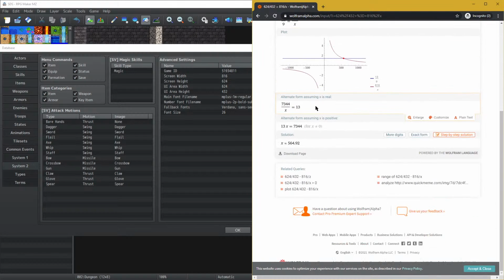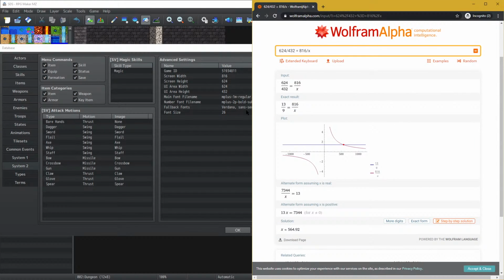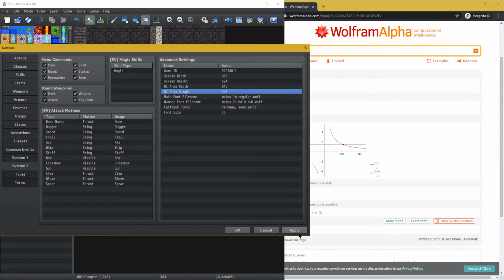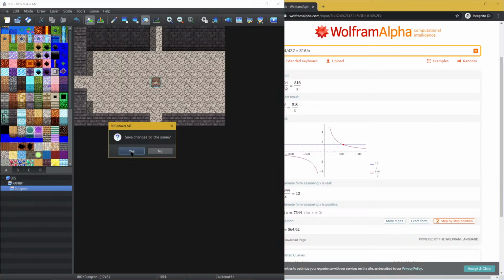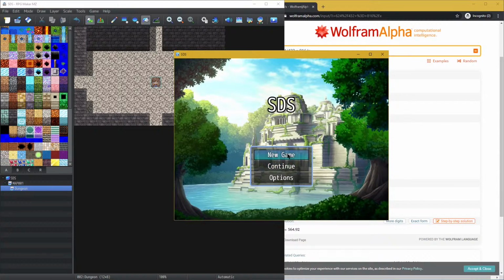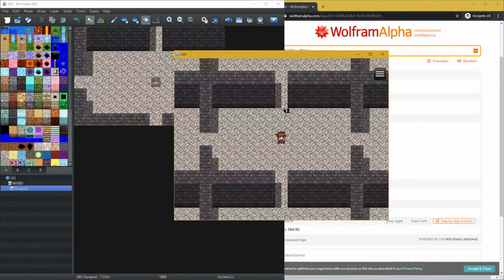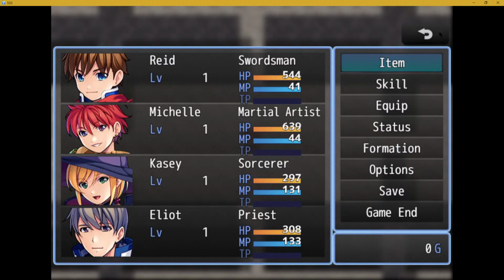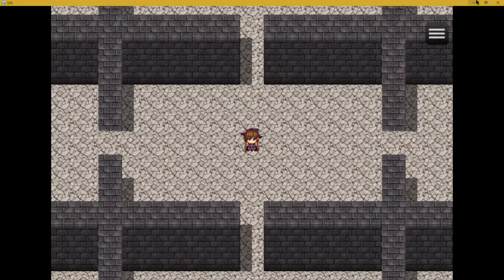That'd be 816 over 564. Okay, let's see what that looks like. Get our resolution just how we want. That looks nice there. That doesn't look too bad. It's a little repetitive, but it doesn't scale to where we want. We also need a little bit more room on the GUI.